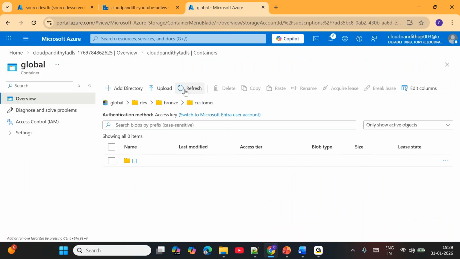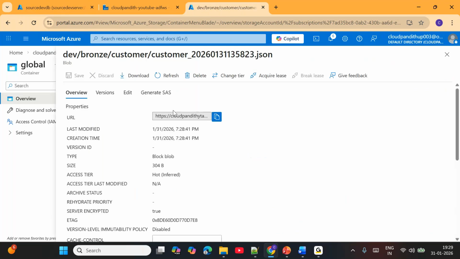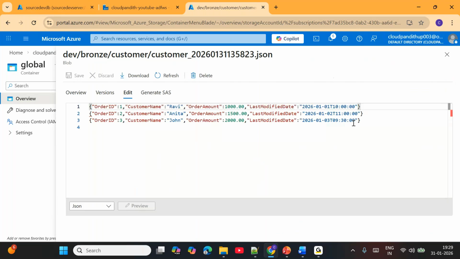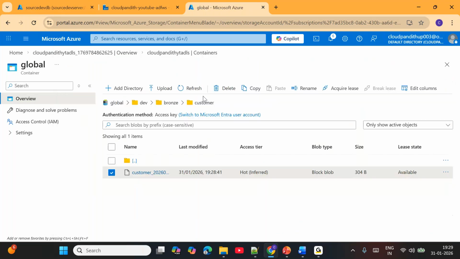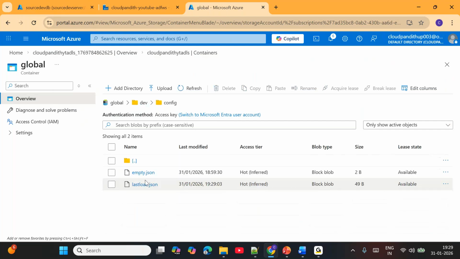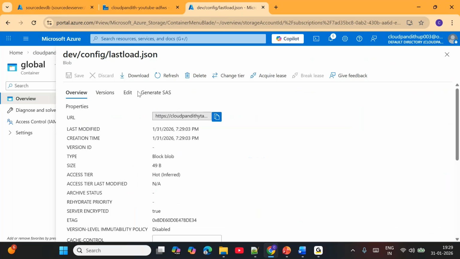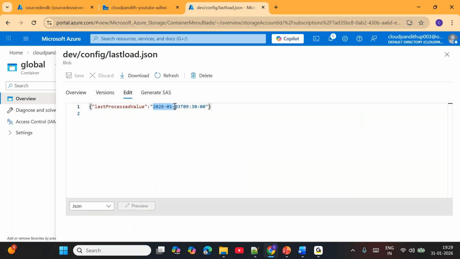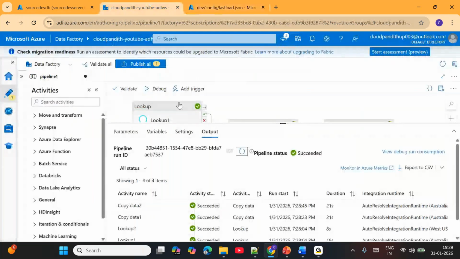If you go to your target table customer folder first, you can see here we have a file with the year, month, day, hour, minute, seconds. You can click on this file to see the data that you have here. You have 3 records. If you go back to config and look at the last load.json file, it got updated to 2026-01-03 instead of 1900-01-01.